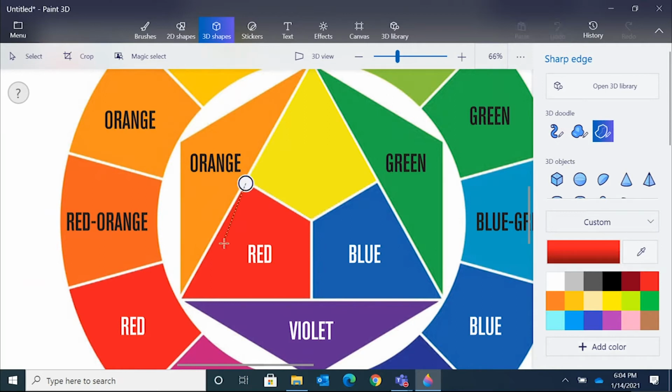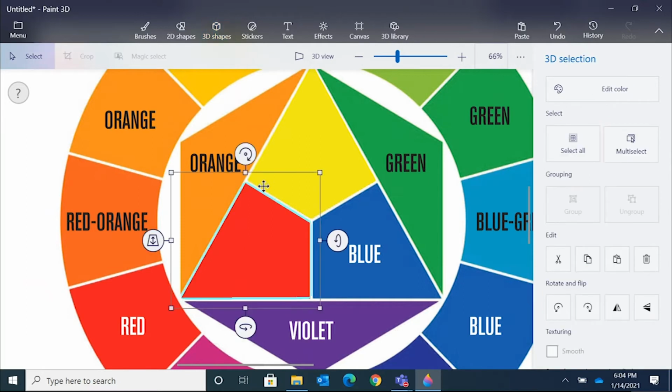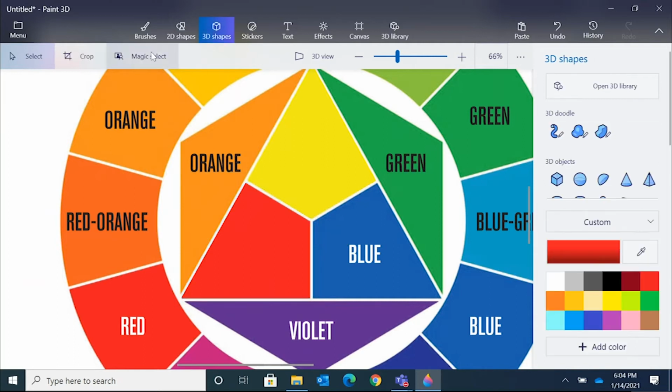So I'm clicking, letting go of my left mouse, clicking, letting go of the left side of my mouse or the trackpad, depending on what you're using. Right, and there we go. So that's the 3D version of that red color. Okay, so you can just click off of it. 3D shapes is already selected. Going back to color select, the blue tool there, Sharp Edge tool, grabbing these corners.